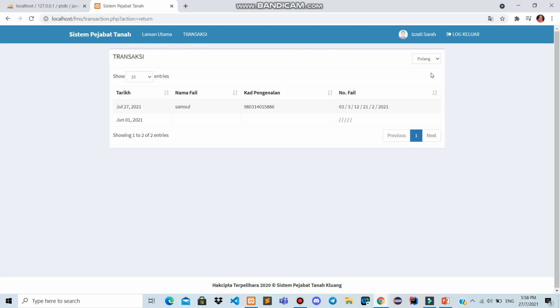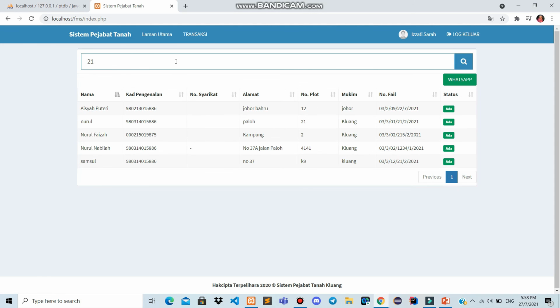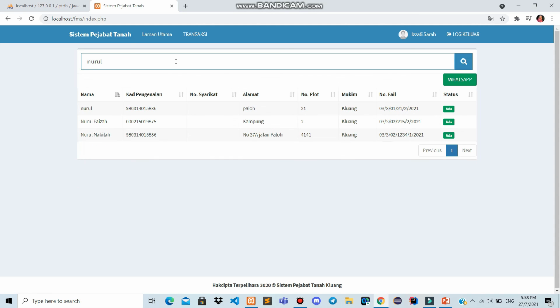Before that, the employee can search for an existing file using the available search. For this one, we can enter, for example, the name Nurul. So the file for Nurul will appear in the employee's view. Then after that, the employee can also log out by themselves.